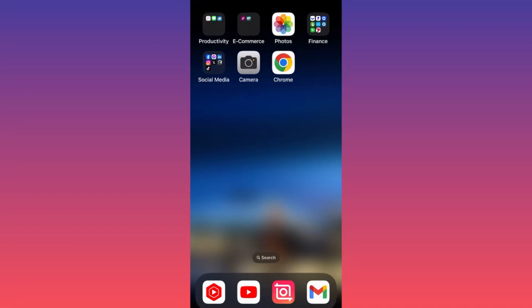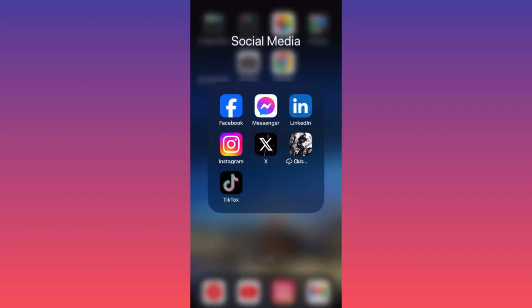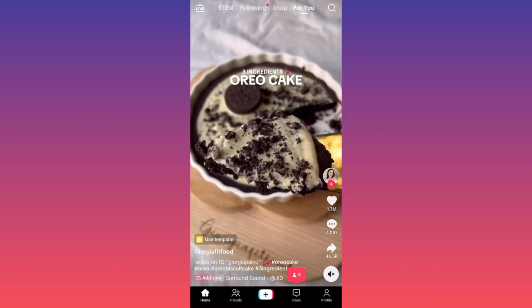In today's video, guys, I'm going to show you how you can switch from personal account to business account on TikTok, and you'll be able to start running shops, running ads, selling products, and many other things. Let's launch the TikTok app and let me show you how to enable this function.